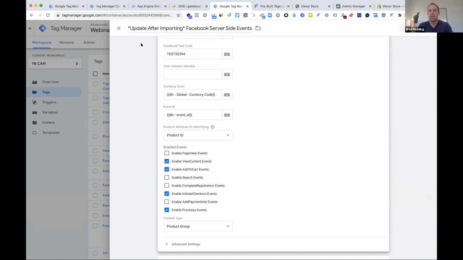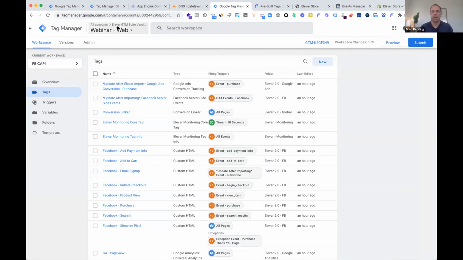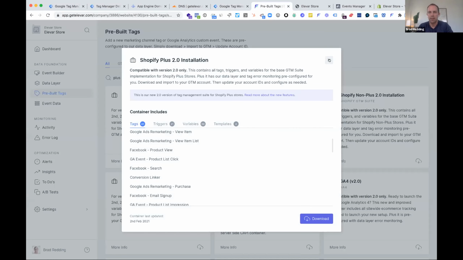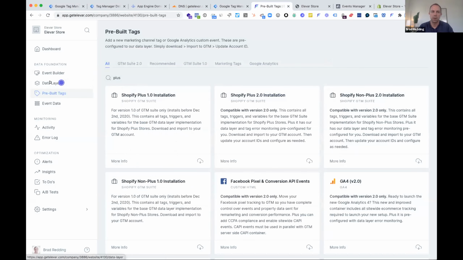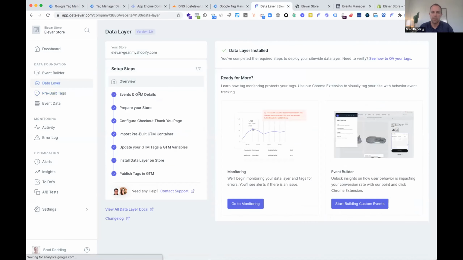And that's it. So once this is done, your Facebook web container is ready to go. The last but not least is going to be on the data layer. If you are an existing customer that has already implemented our data layer and it's installed in your store, then you should be good to go if you have installed this really this year, since January.